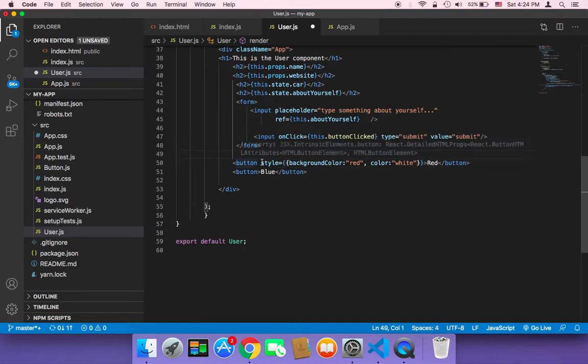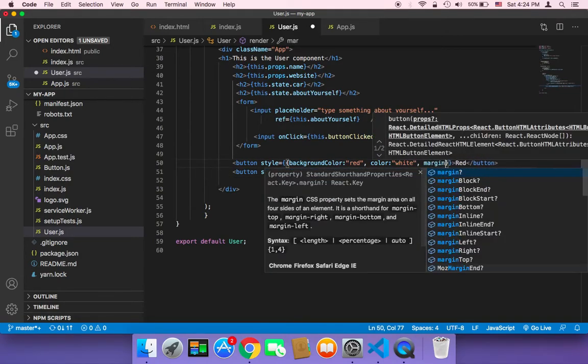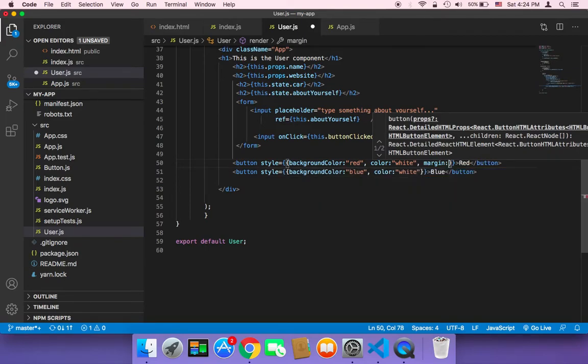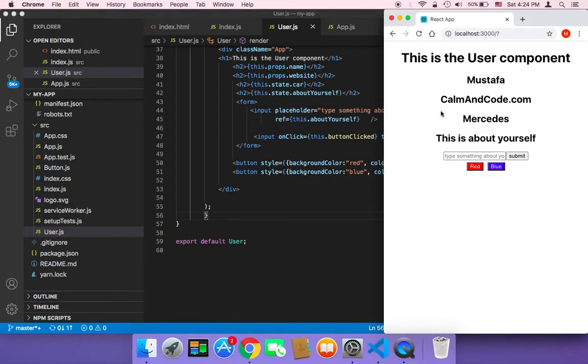And then I'm going to do the same with the blue button. I'm going to copy the complete style and paste it in the other button, and here it's going to be blue. And also let's give it some margin, let's give it a margin of 5, and here also margin of 5. And let's save and head on over to the browser to see the difference. So as you can see, we have now two buttons, red and blue.